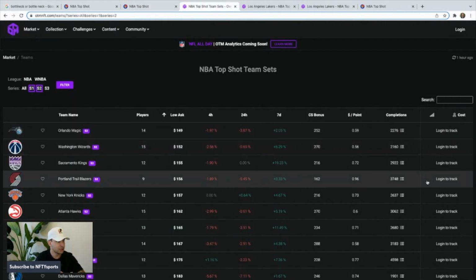Now, it gets a little bit trickier when we go into team sets, right? Team sets are important to complete because that's how you're able to get your collector score up the most. And collector score is important for getting into specific drops and for the amount of packs that you're able to get within that drop. So it's definitely an important part of Top Shot.